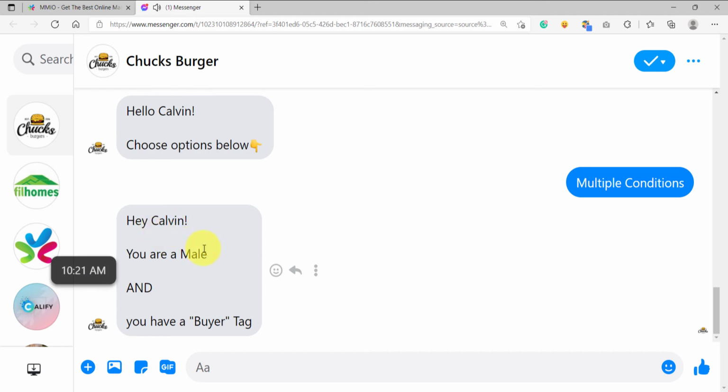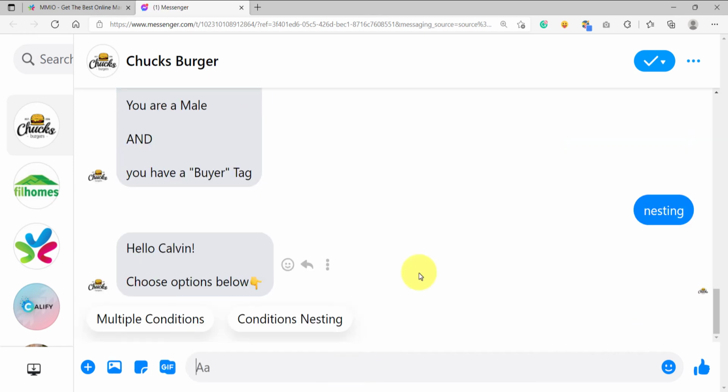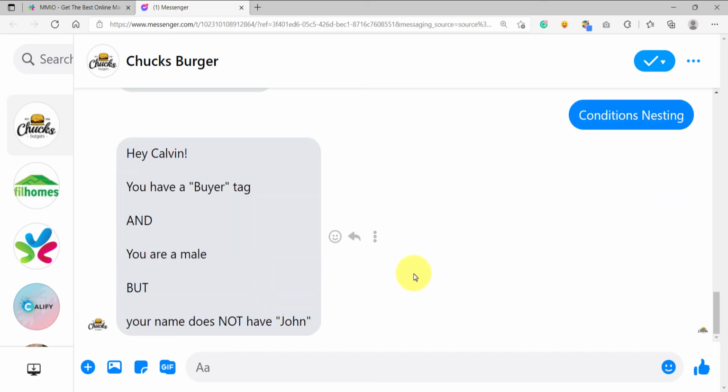And as you can see, hey Calvin, you are a male and you have a buyer tag because indeed our subscriber have a buyer tag. Let's trigger our flow again here. Great, we have received our test message. This time, we are going to use conditions nesting. And as you can see here, hey Calvin, you have a buyer tag and you are a male, but your name does not have John.